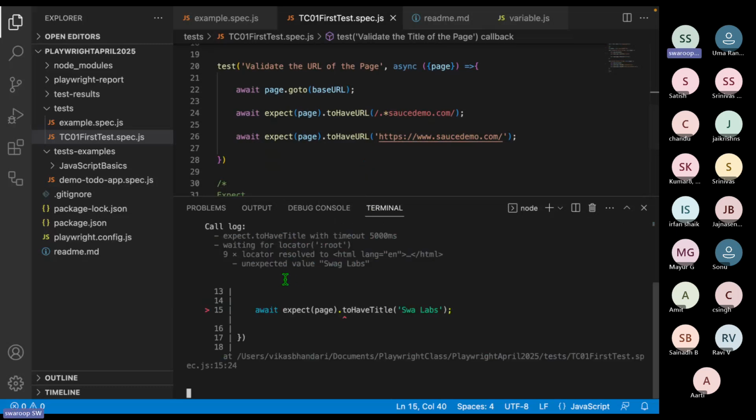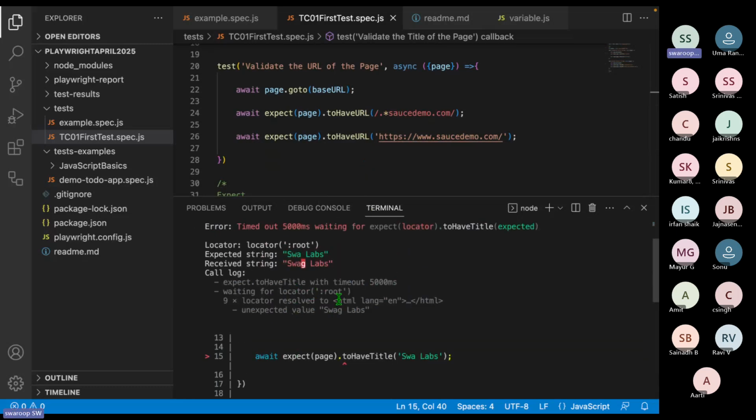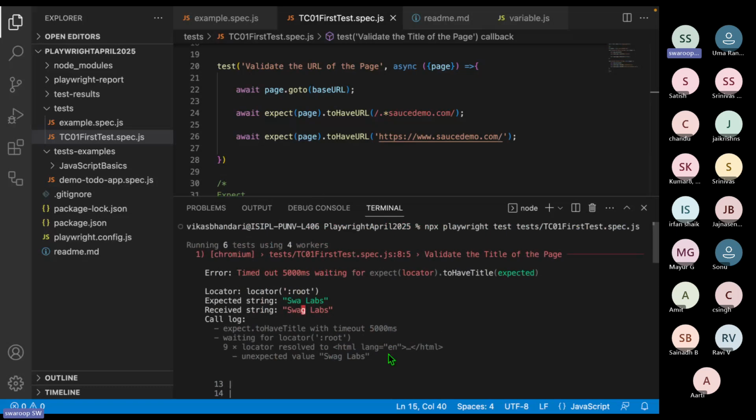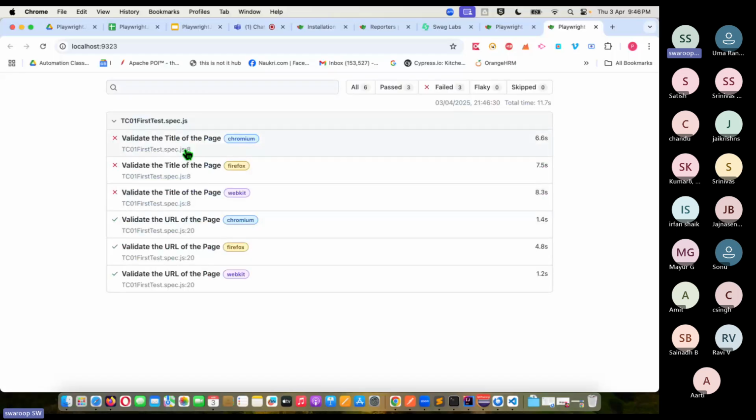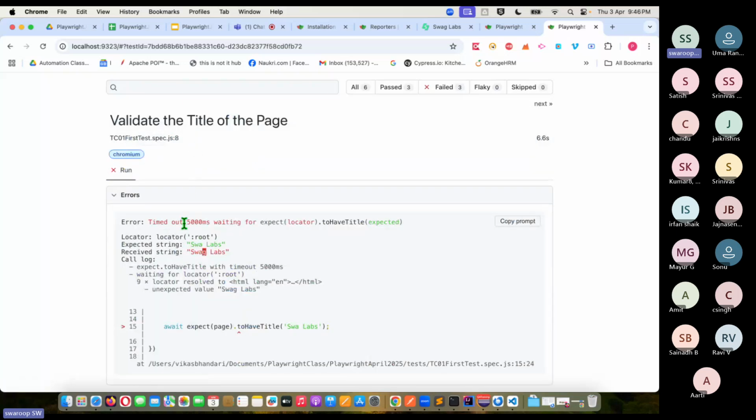So here you can see we got the issue saying that the page title is having a problem. In case of failure, guys, we don't need to write npx playwright show report. Whenever there is a failure, automatically my control will go to the report and you will be able to see this. Okay, and this particular step has been tried for 5 seconds, guys.